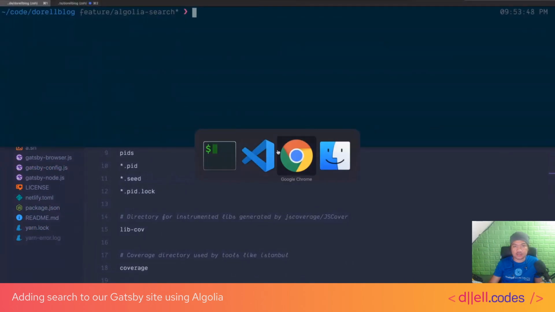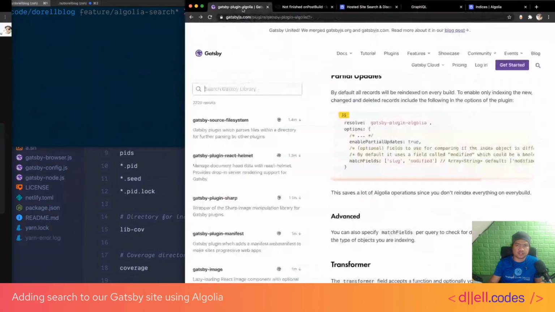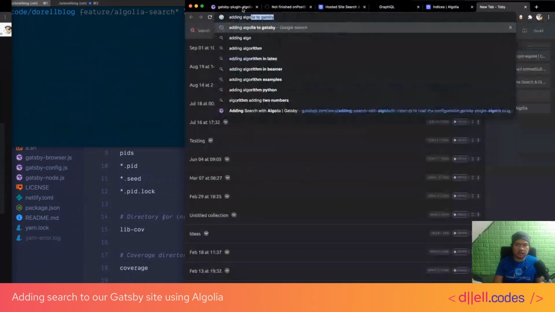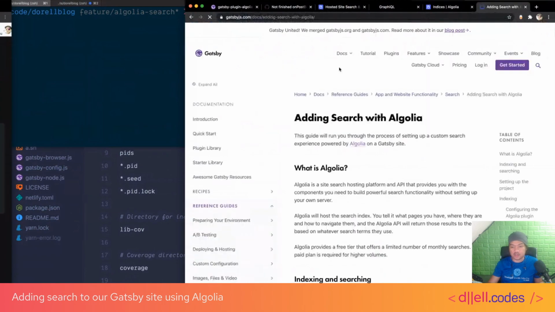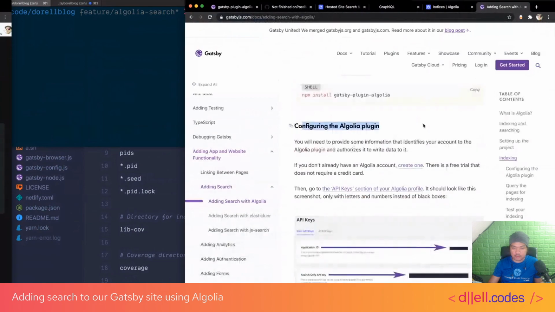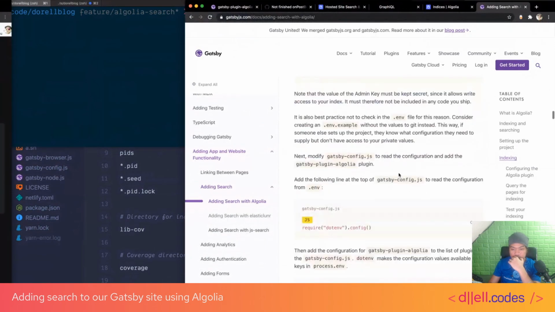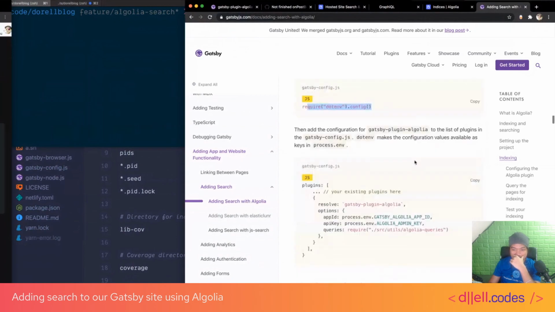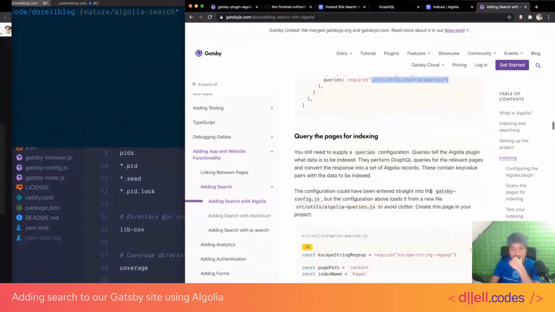on the Gatsby side, we need to add Algolia to Gatsby. All right, so we have this documentation. We have a Gatsby blank. We have configuring Algolia. We specified this already, the .env file. We required the config and actually created a new file for Algolia queries.